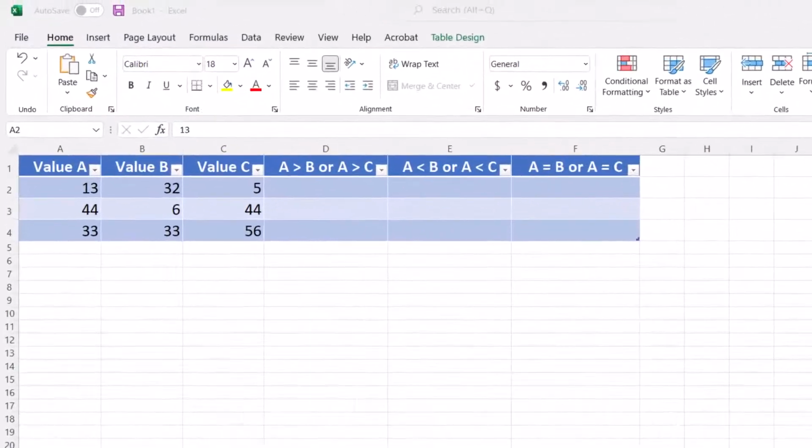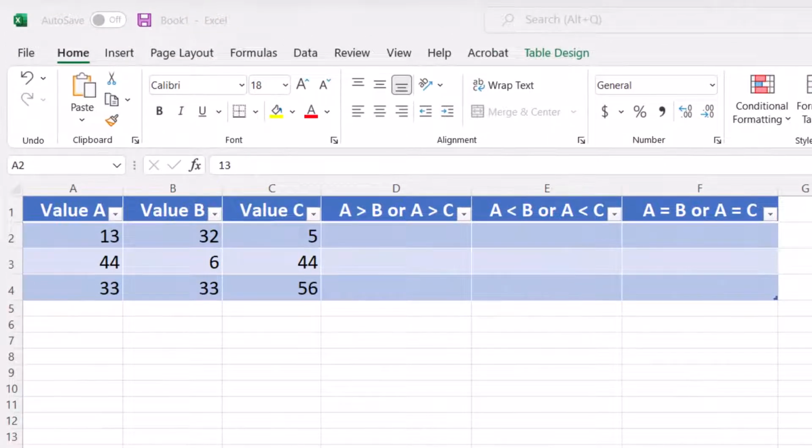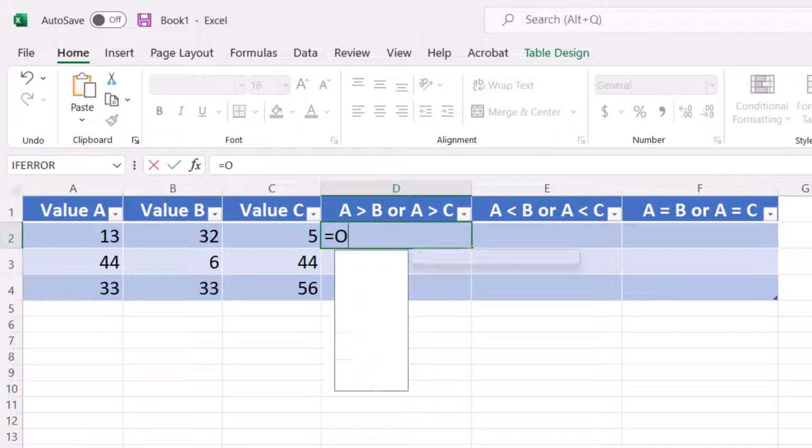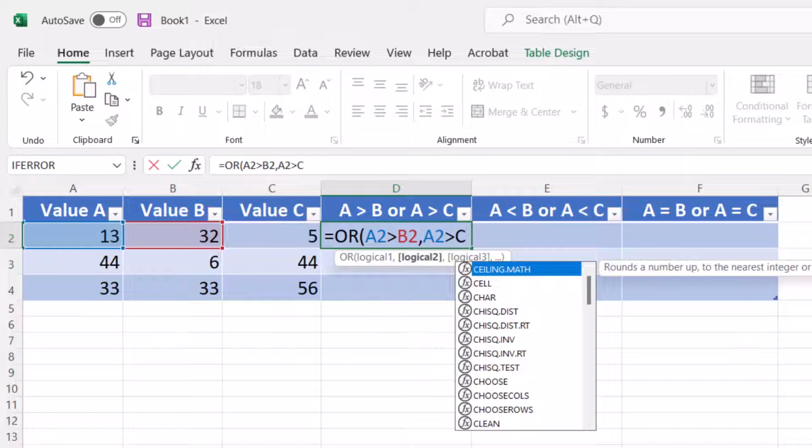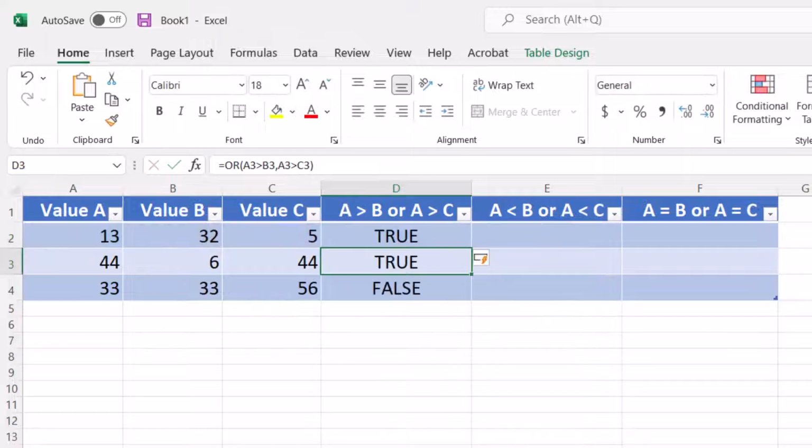To check if A is greater than B or C, we will enter in equals OR open parentheses A2 greater than B2 comma A2 greater than C2 close parentheses. As you can see, the results show row 2 and row 3 are true, since in row 2 value A is greater than value C, and in row 3, value A is greater than value B.